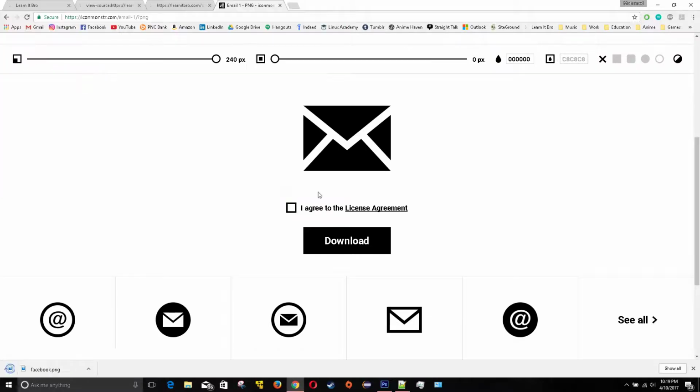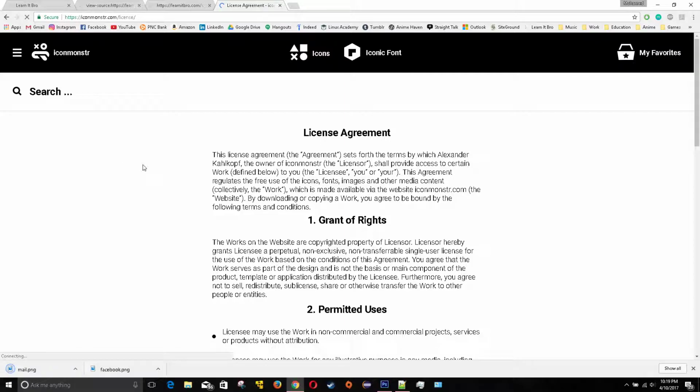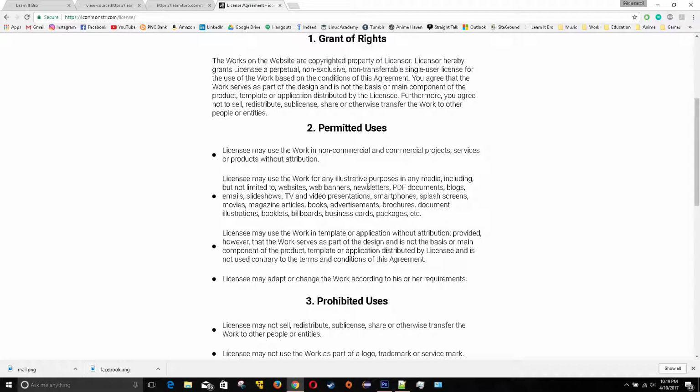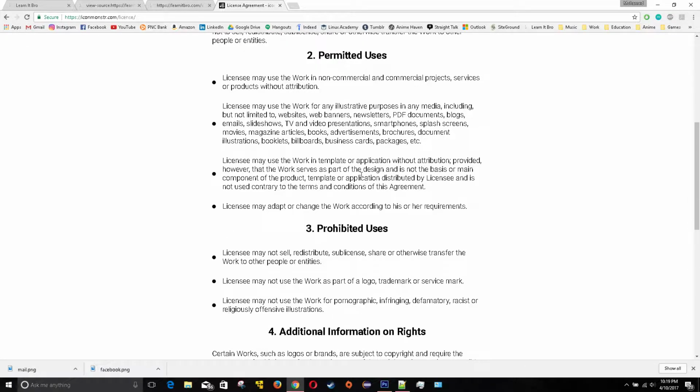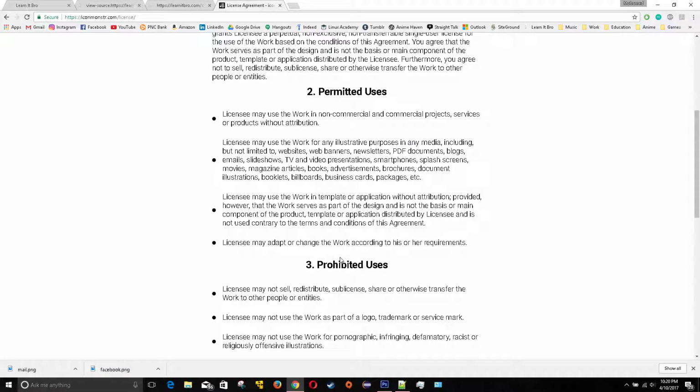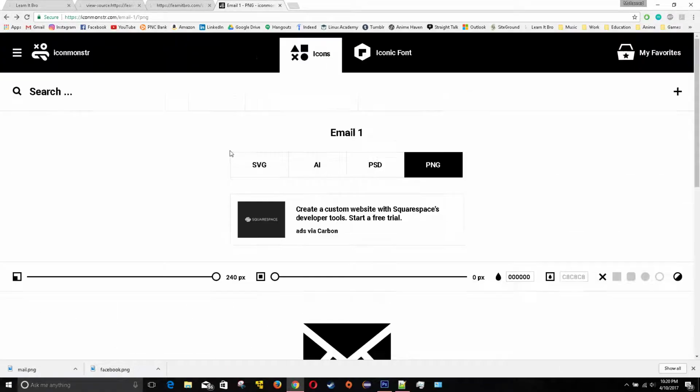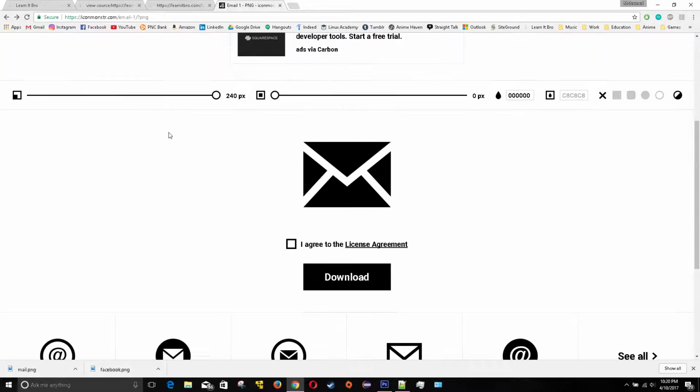And if you guys are curious, if you go to the license and agreements, it actually tells you what you can or what you can't do. So the license says may not sell or distribute those, but it also says may use the work in non-commercial or commercial projects. So you can use them, but you can't sell them. So that we should be good. I don't know why you would sell an icon if it's already free, but probably somebody did it before. That's why they put that.